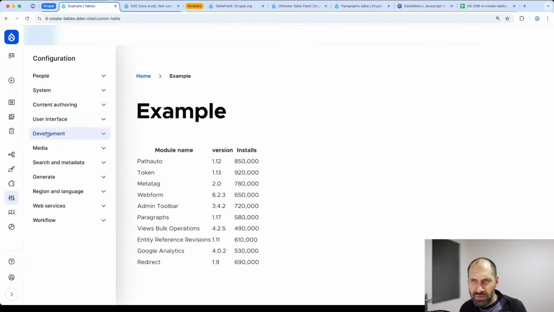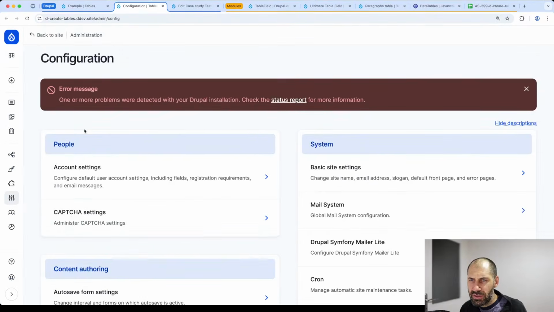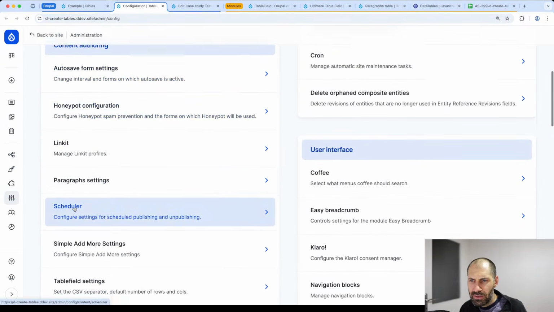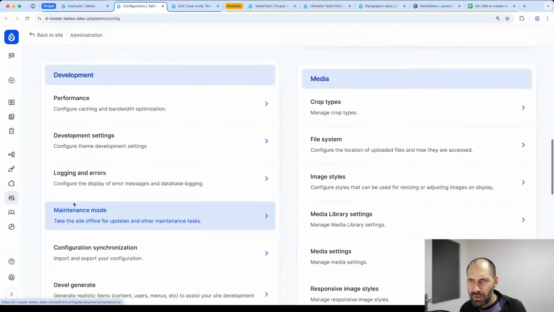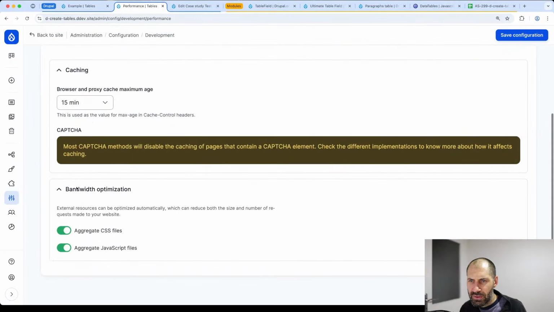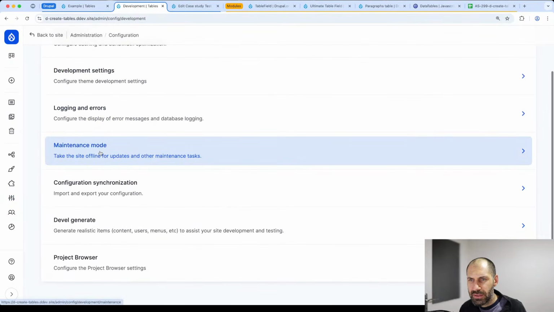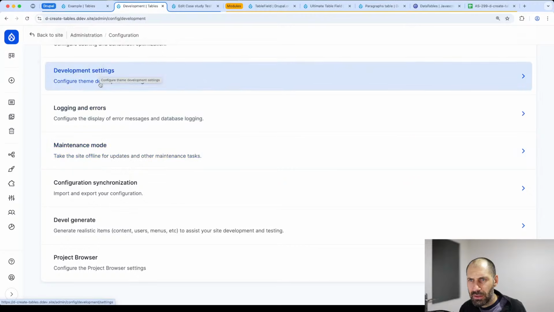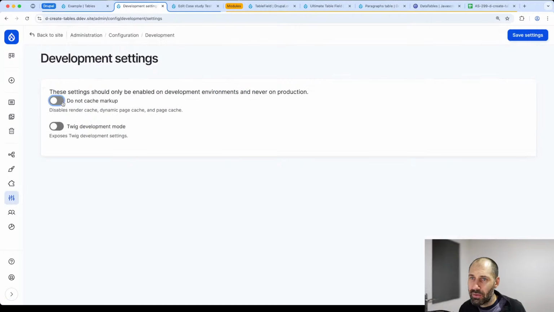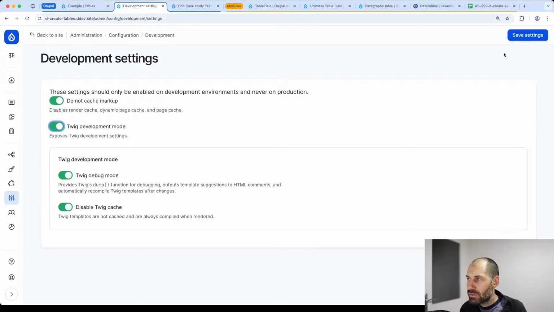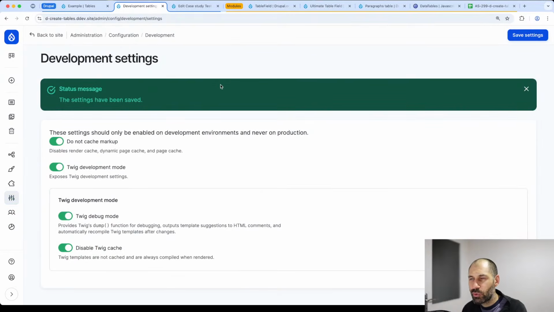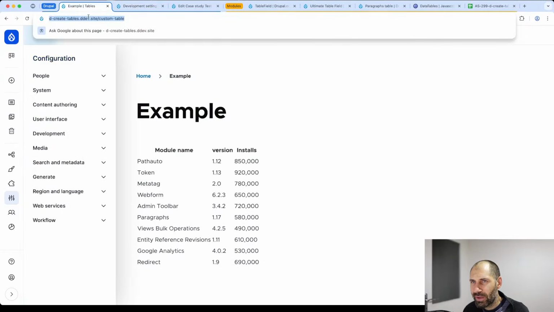And what I want to do is just make sure that I've turned off caching. Let's go to performance. Let's turn off aggregated caching. Okay. And if we go to development settings, oh, there we go. And we want to turn off markup caching and put it in twig dev mode. There we go. Now we're not going to have to run drush CR.